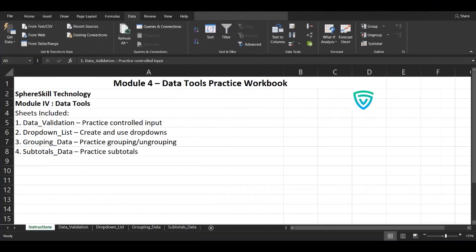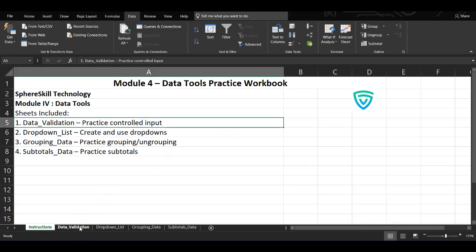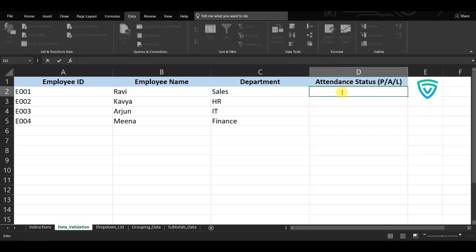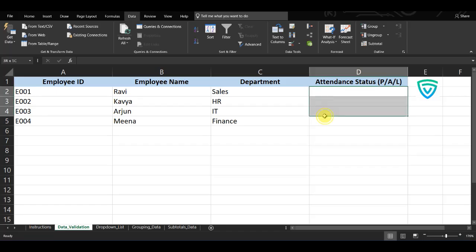In this data tools practice workbook, we are going to see how to create data validation, drop down lists, grouping and subtotal. In this worksheet I have a sample set of data, which I will also upload into the knowledge hub, and I will provide the link in the description so you can download it for your reference. Now I have data validation in place for an employee attendance tracker, for which I would like to have P, A, L.